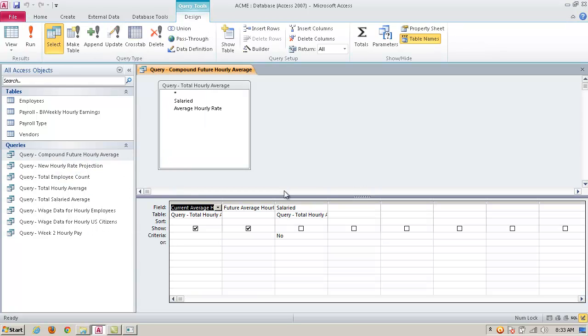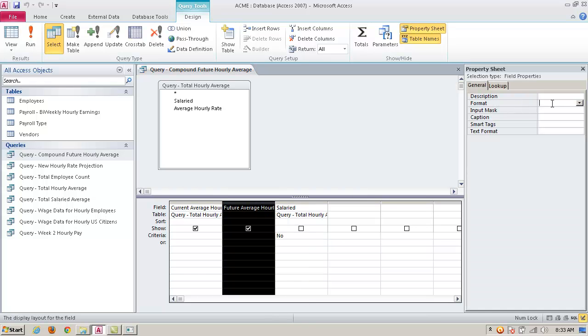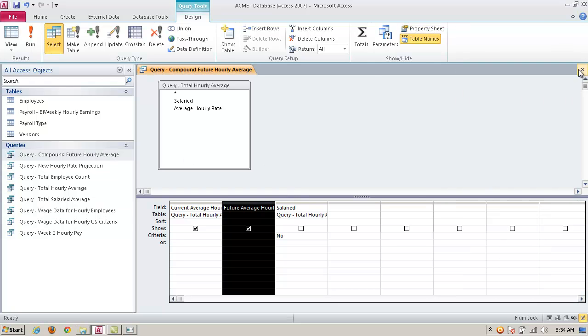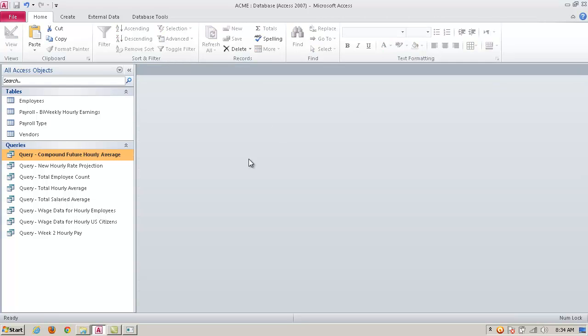Right click, design view. And let's do this here, properties, and we'll just format it for currency. Alright. And now we'll run that query. So this is their current average. And then over here, this will be their projected new average once we give them a 25% raise. Give us an idea of how much it would cost our company to give that kind of a raise.